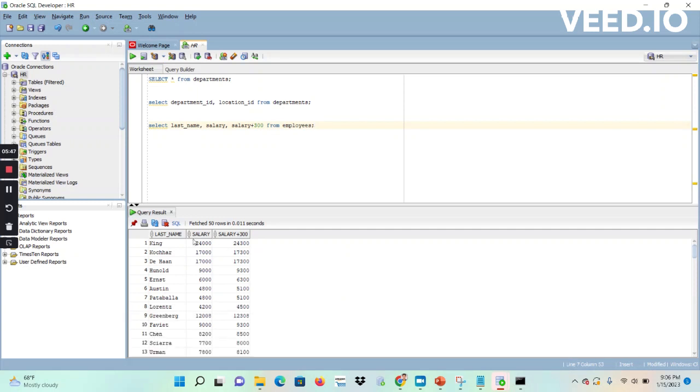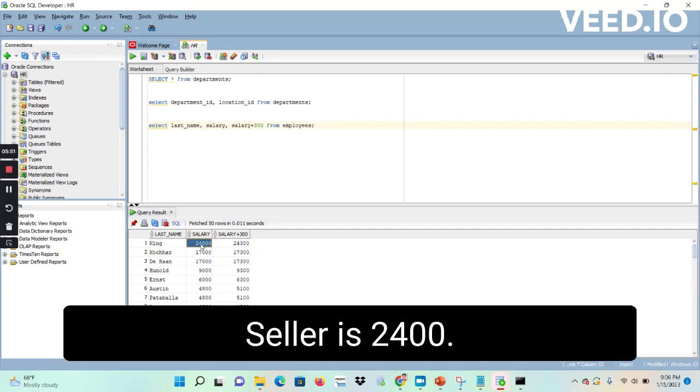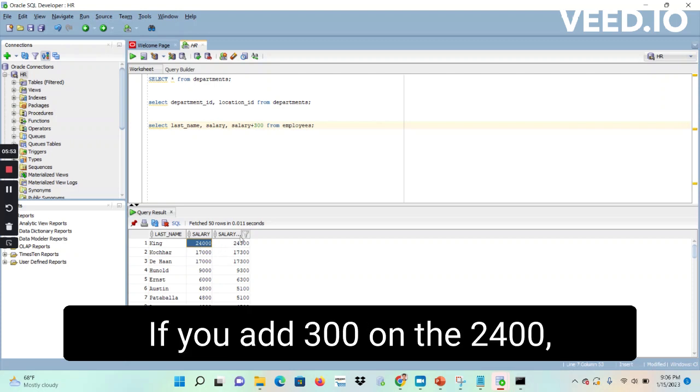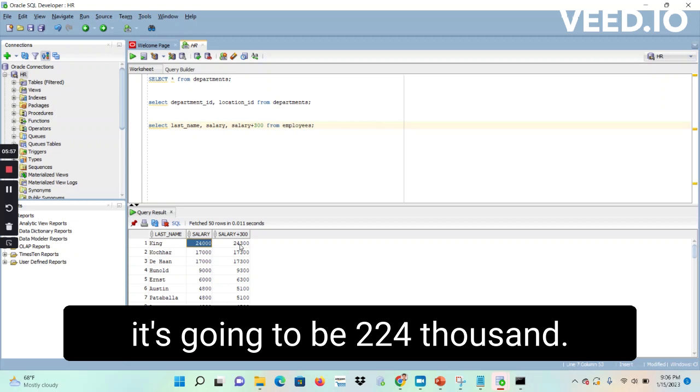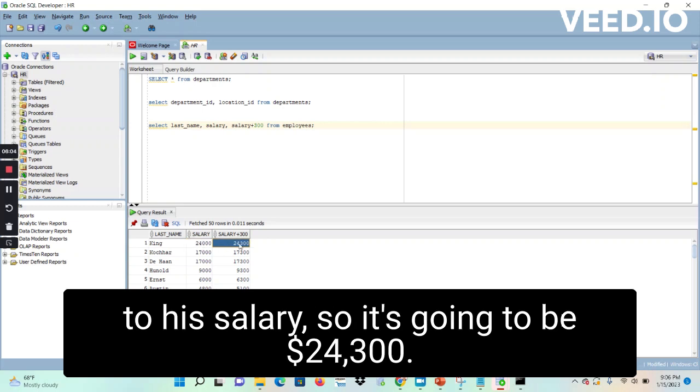Here we go. This is the last name. Last name is King. Salary is 24,000. If you add 300 more to his salary, it's going to be 24,300.